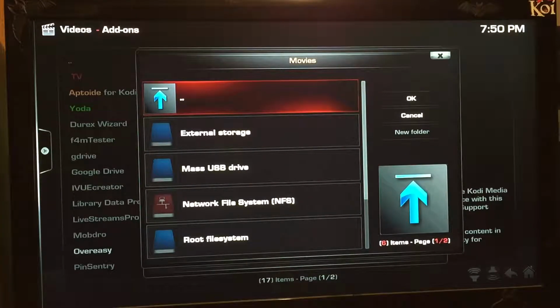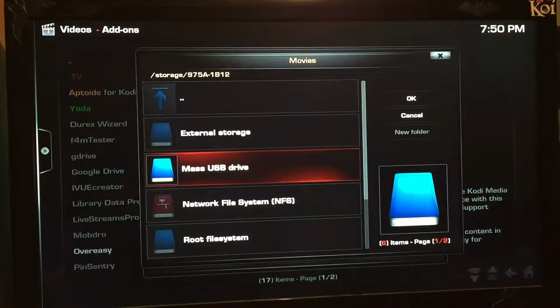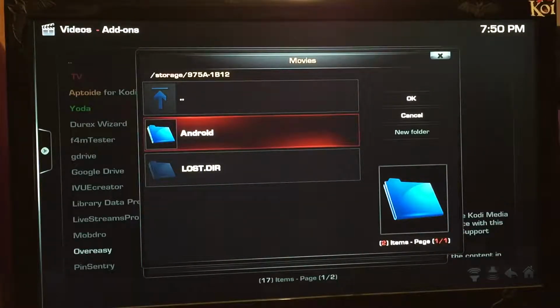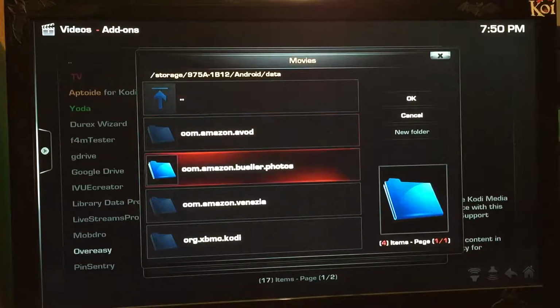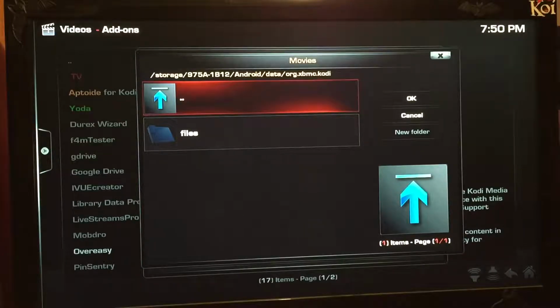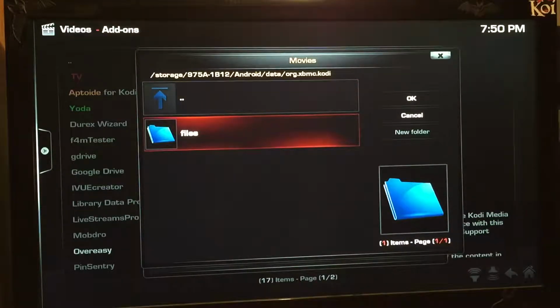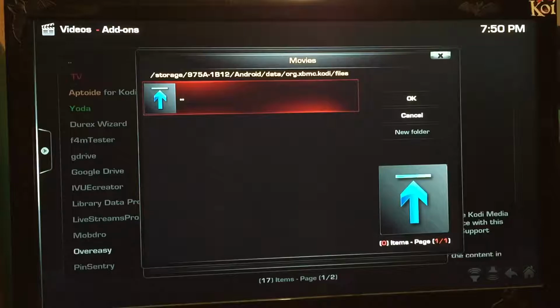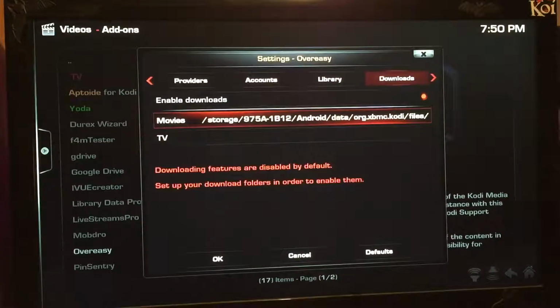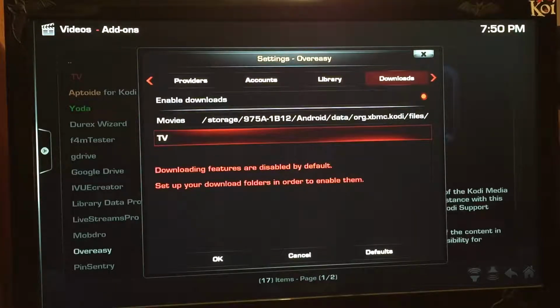You want to click movies, go to mass USB drive and click that, go to Android, click that, go to data, click that, and then go down to org.xbmc.kodi and click that, and then go down to files and click that, and you should have the two dots right there. Just go over to OK. Now click OK, and we're going to go through that same step for the TV.